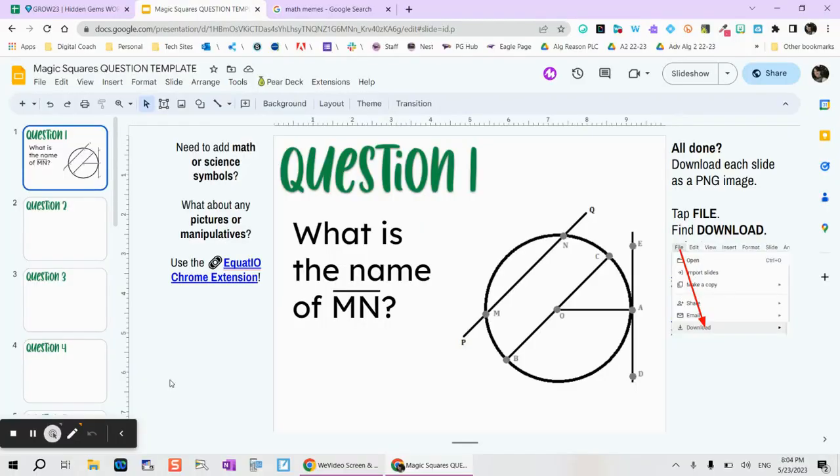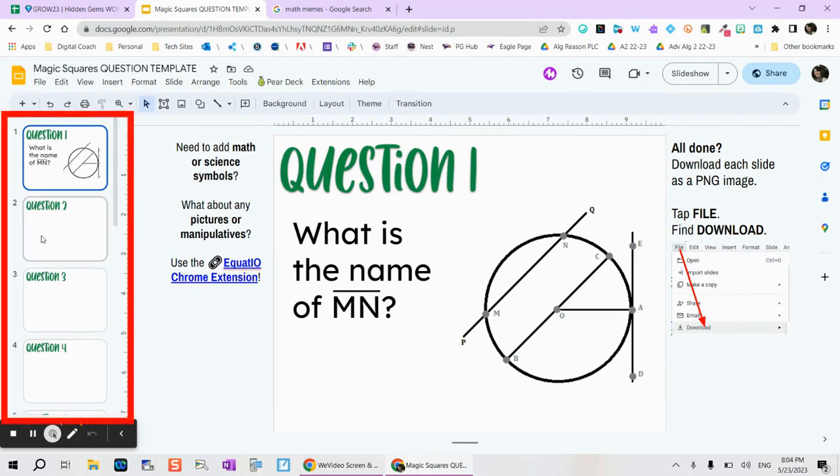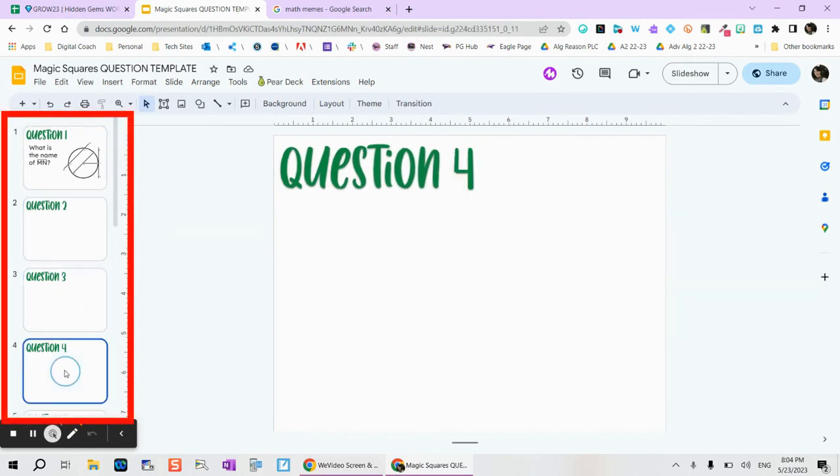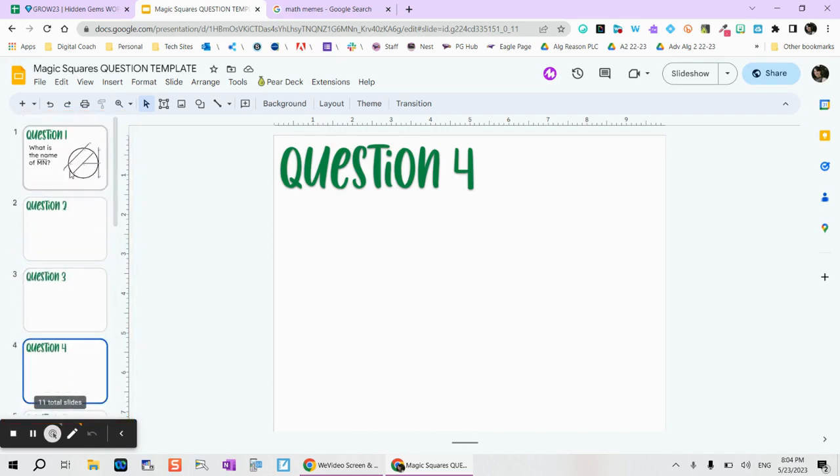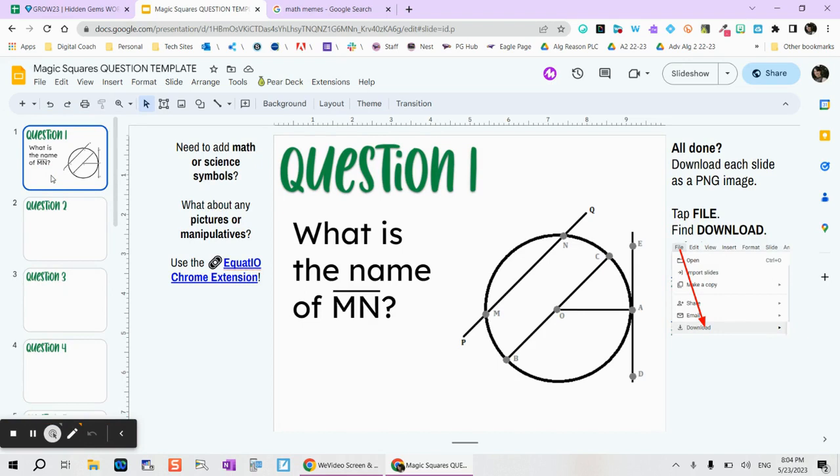Hi there, welcome to Magic Squares in Google Sheets. You'll see that I've opened up the template, which is a Google Slides, and each slide is actually going to be the different questions that we are going to create. And then you'll see the last slide, which I'll walk you through. So this is an example of a question that I made with a circle diagram.